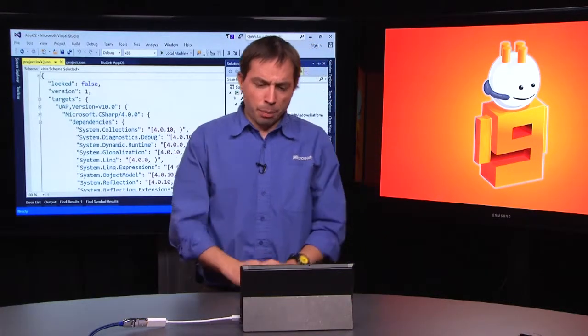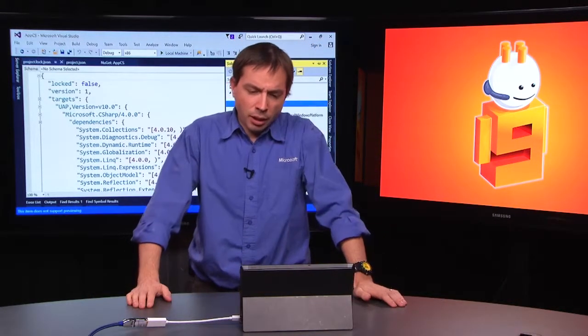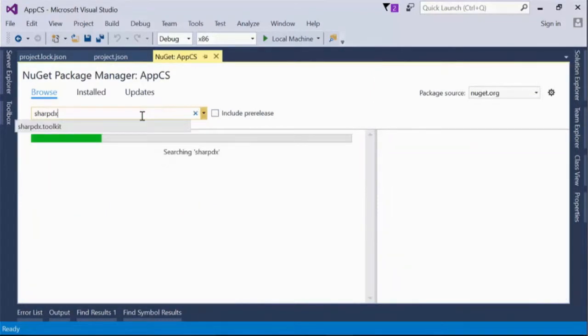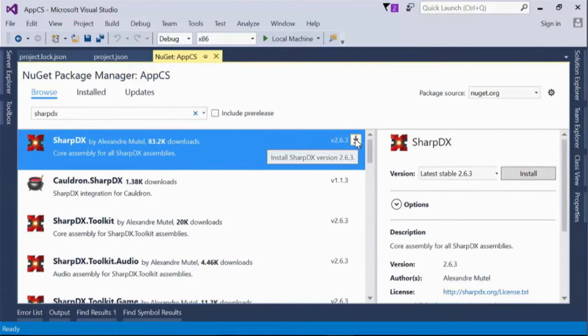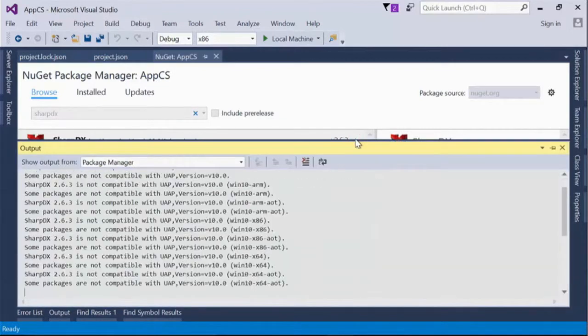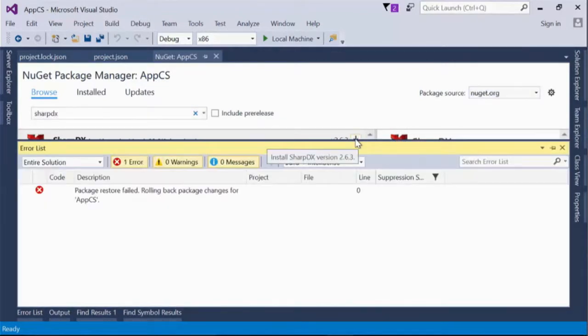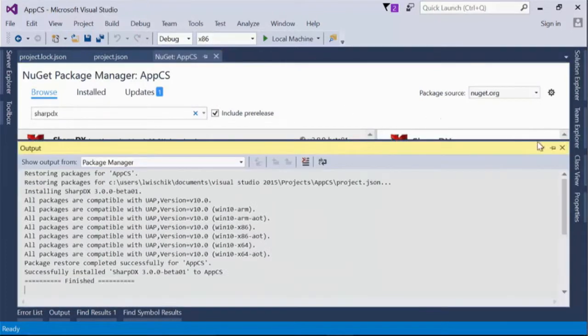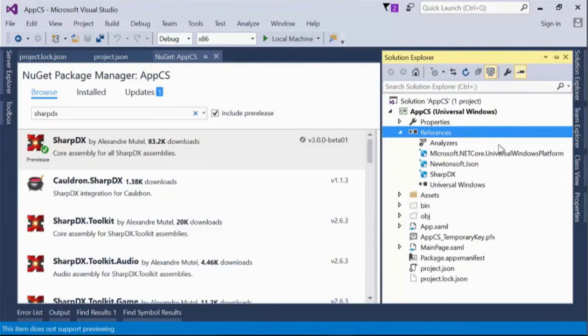I want to show you a bit more. I'm going to right-click, References, Manage NuGet Packages, and I'm going to try and add a reference to SharpDX, one of the most popular libraries out there, used for graphics. But when I add a reference, this one said, package restore failed. Instead, I'm going to include pre-release ones, and I'm going to add a reference to the version 3.0 beta version of SharpDX, and that one succeeded.